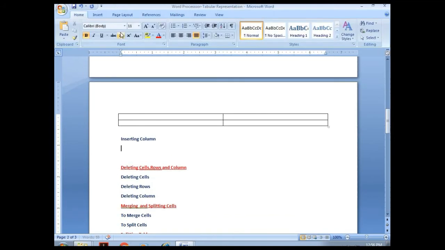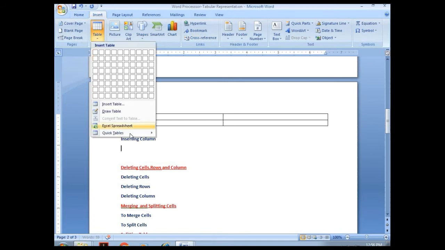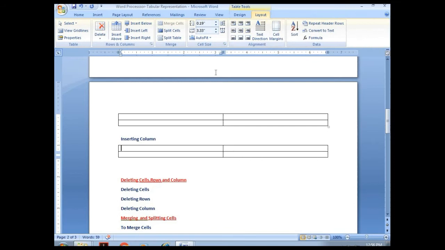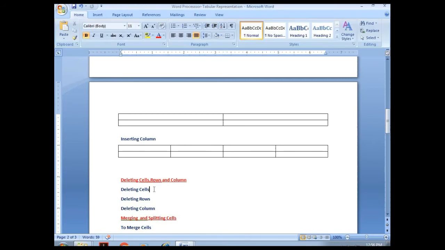Here we are inserting a column. First of all, we should have a table. Then go to the Layout tab, and there you can insert a column to the left or to the right, whatever is our requirement. We can delete cells also.